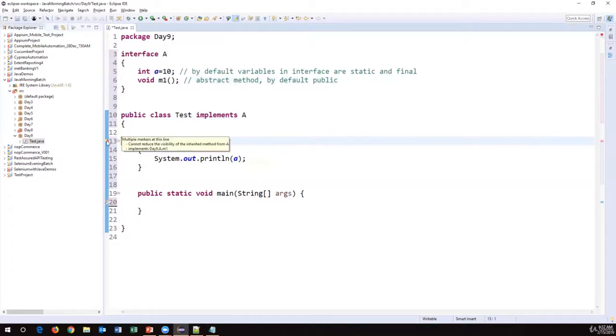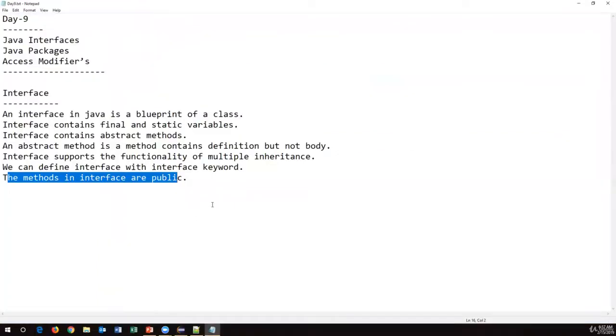So there are 4 access modifiers we have. Let me show you. One is public, then we have default, then we have protected, then we have private. So these are the 4 access modifiers. And an access modifier will restrict the access levels of your methods and variables.